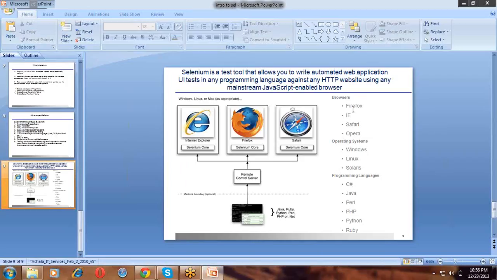What all browsers can be used for automation? Firefox, Internet Explorer, Safari, and Opera. These two, Safari and Opera, are generally used for mobile testing. The operating systems that can be used are Windows, Linux, and Solaris. Then programming languages. All these programming languages can be used: C#, Java, Perl, Python, PHP, Ruby.